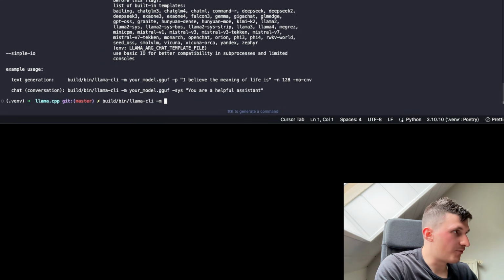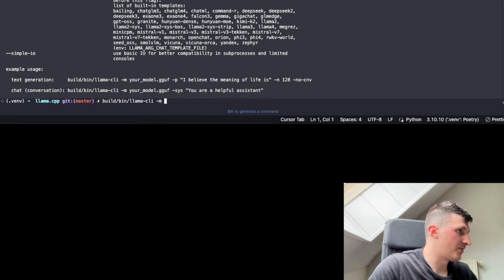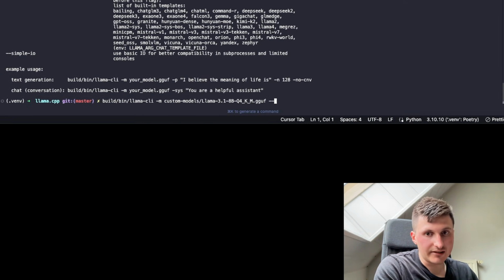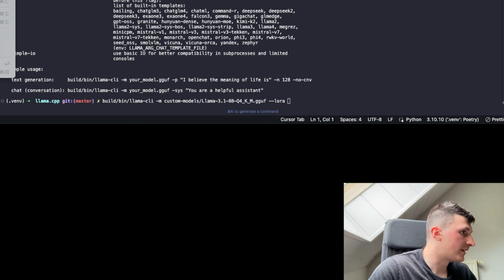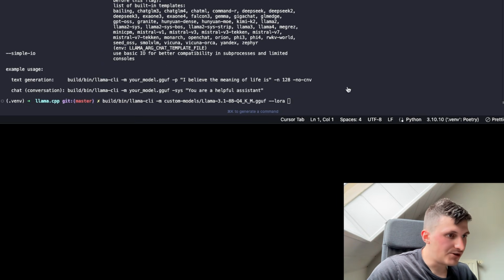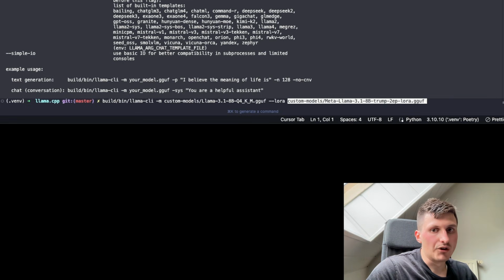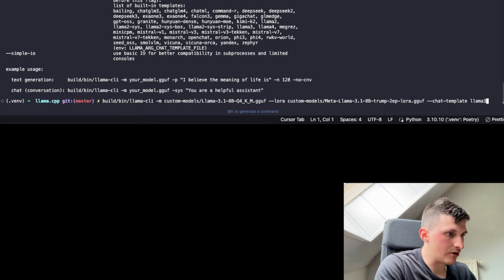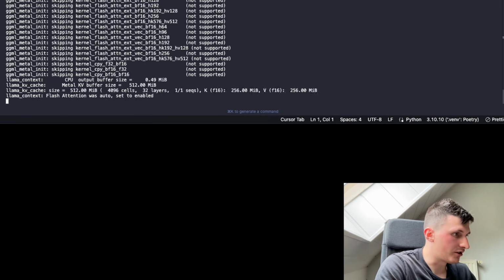Enough talking, we will try to run our LoRA. So we take the Q4 KM gguf, then we specify that we want to run a LoRA on top, which is this Trump gguf. And what we then need to do is still specify that we want to use a chat template. So we are going to do chat template, and then we specify Llama 3. So I think this should work.